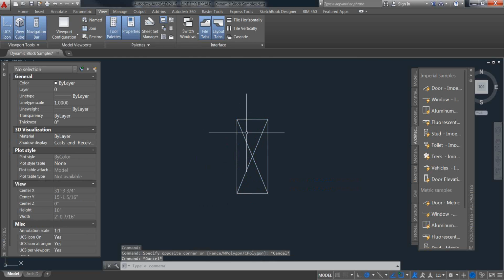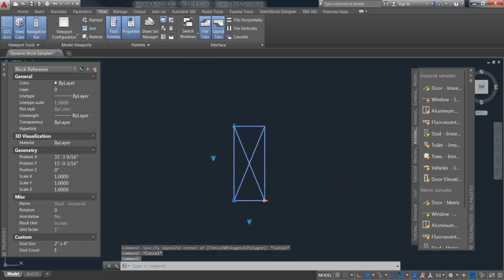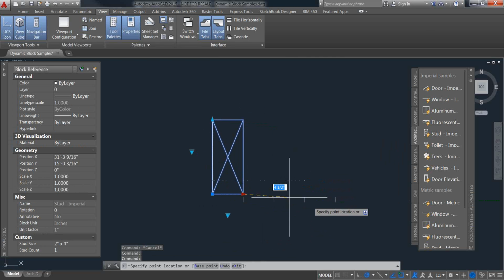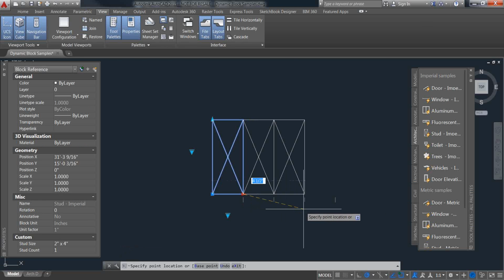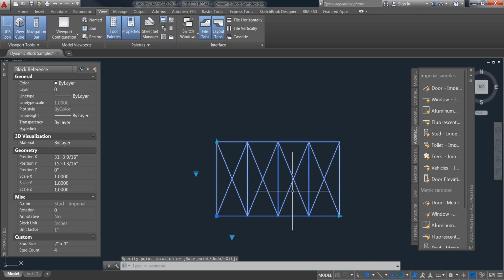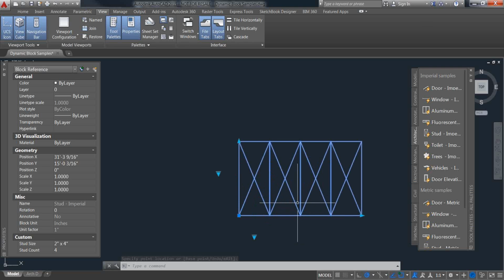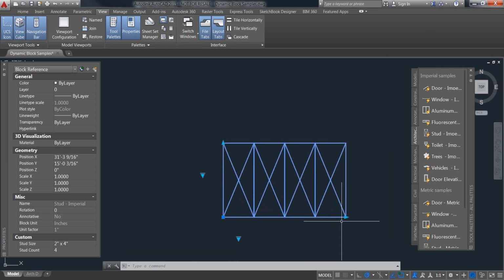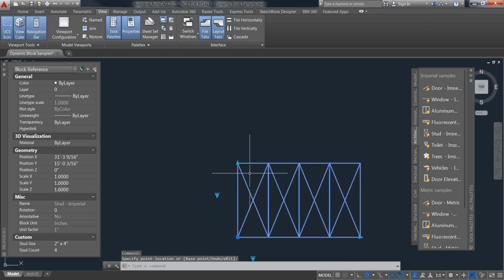And when I grab these grips, they do different things. If I grab the one in the lower right, this one actually has an array parameter built into it. So rather than stretching the block, what I can do when I grab this one is actually add additional copies of that block in an array. This one is set to an increment of the same width as the block itself, and then it's set to max out at 4 copies.